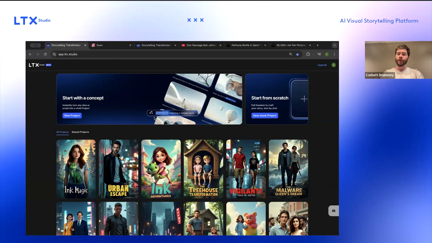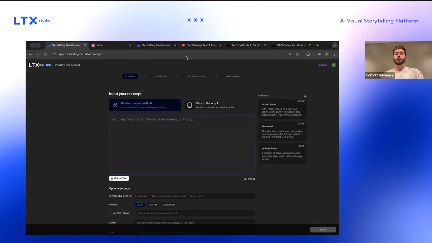Without rehashing too much, I think most people are familiar with this page. This is the home screen where you can initialize a project. You have your past projects down here. You can start something from scratch or start with a prompt or a script. But just real quick, I want to show one random example of something I'll recreate today.